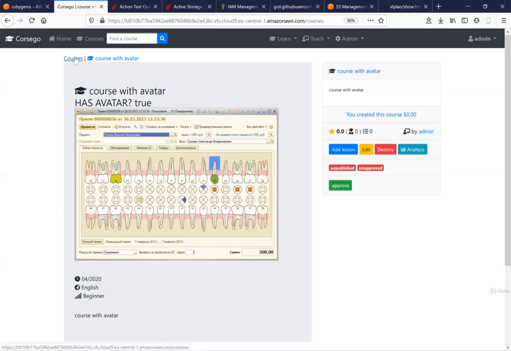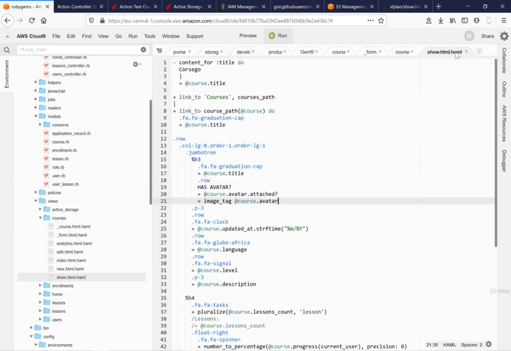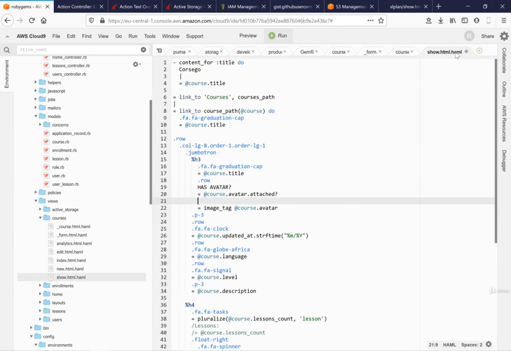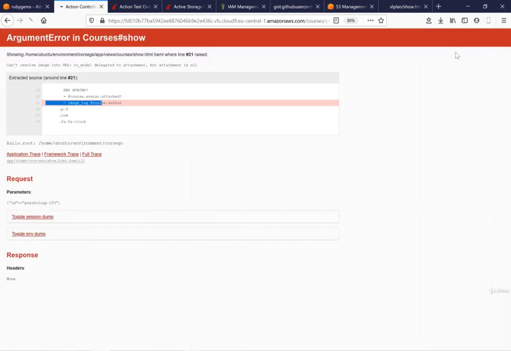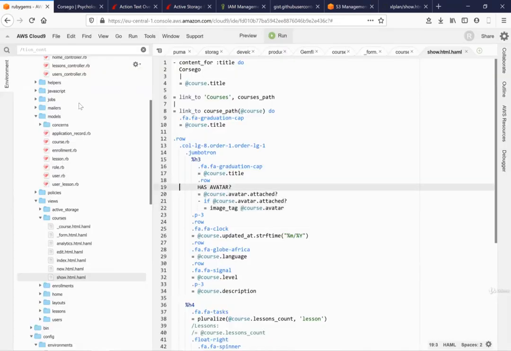Now let's try opening another course, Psychology 233, and we get an error because there is no image in this particular course. So we're going to validate if we can show an image in the course. We're going to show it if the image is attached. So if course avatar attached, then we're going to show the image tag. Now I refresh and it works. And we see that has avatar is false. Now we're going to hide this. We won't be using this part anymore.